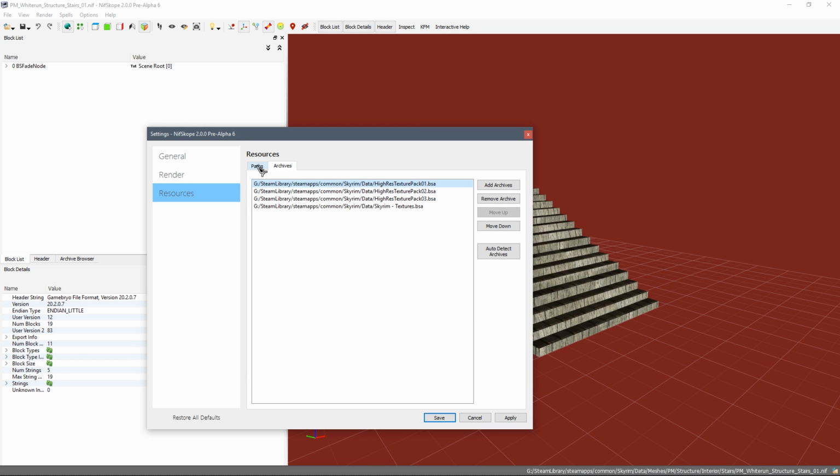And you can see, even when I click paths, it automatically changes in the background. We can see the textures. So I'm just going to hit apply on this as well. So anything in BSA, it's going to read that. So there we go. That's all set up nicely.